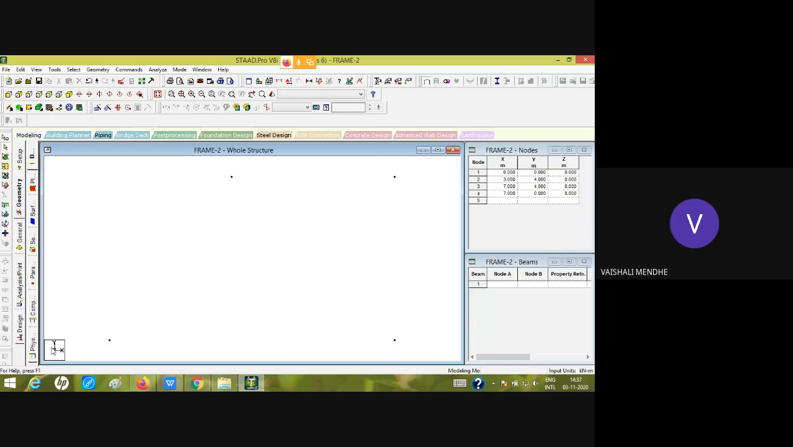You can see the x axis is horizontal and y is vertical. This is a plane structure, a two-dimensional structure. So once you have this node, with the help of the add beam option, you can see this cursor exactly at the corner side. You just select this cursor. This option is called the add beam option, because we are going with the add beam option. So we'll select this.